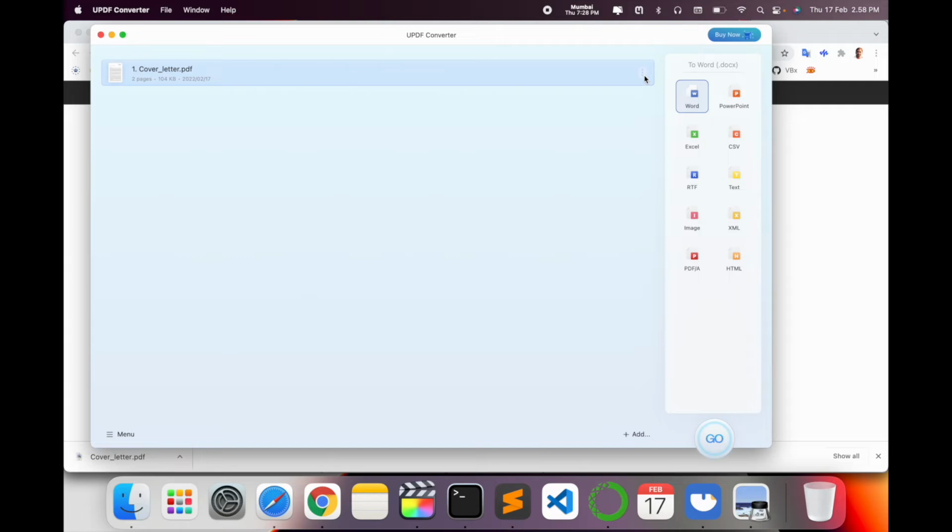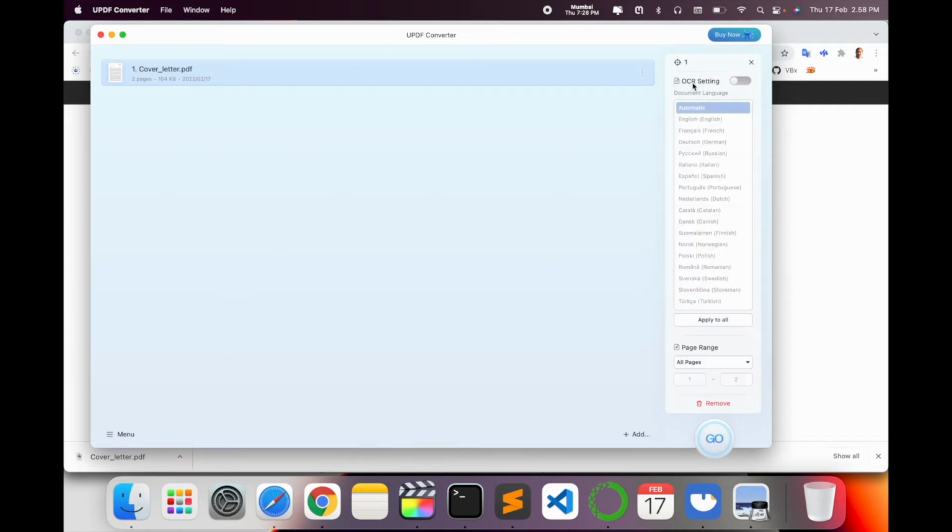You just simply click the three dots here and here OCR, you activate this one and select which language your content is in. My content is always in English, otherwise you can select other different languages, also available here. So whichever language your content is in, accordingly select, apply to all, success.